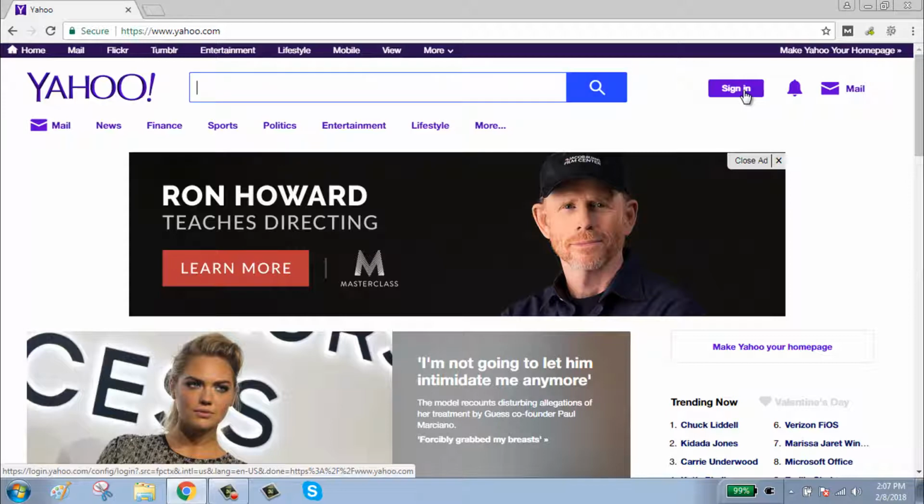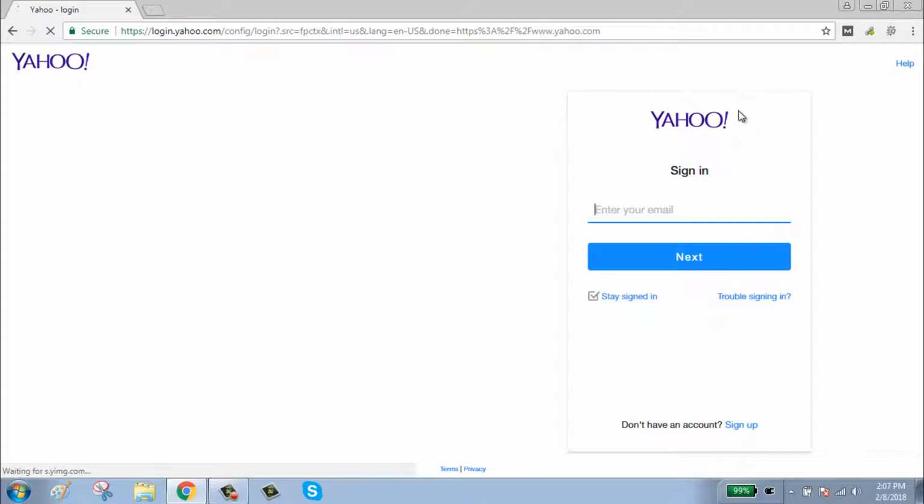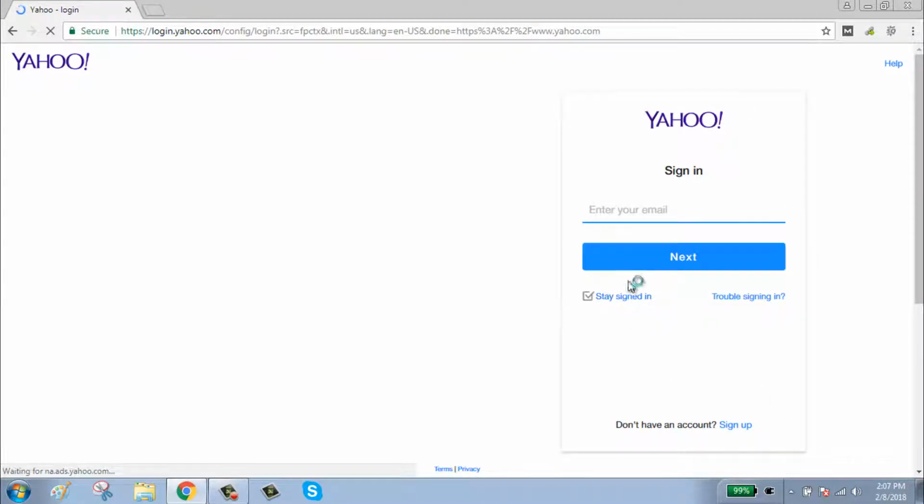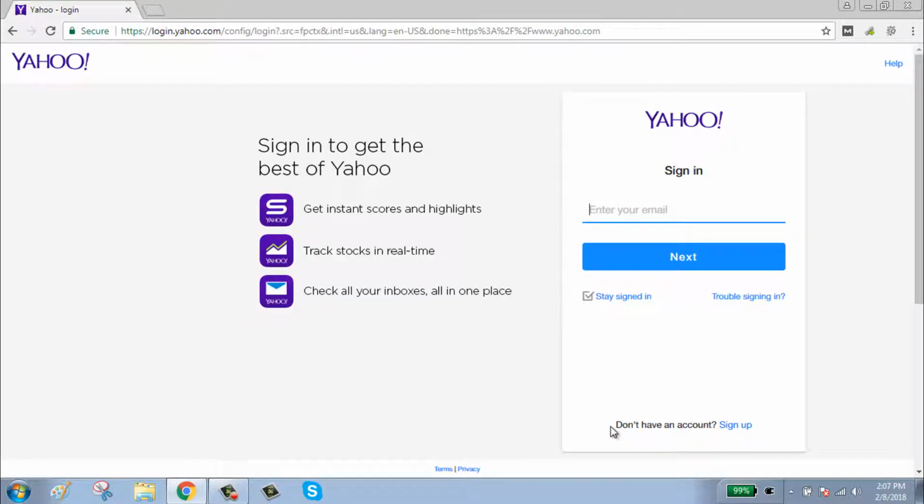Here you can see sign in on the right side of your laptop tab. Click on sign in. Here you can see sign up on the bottom of the screen. Click on sign up.